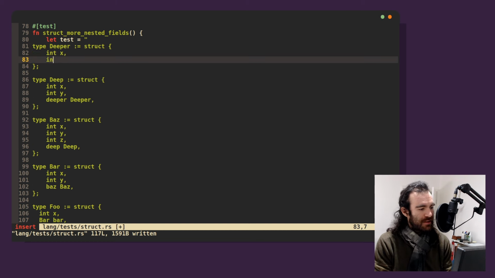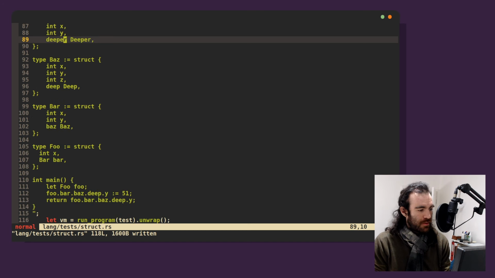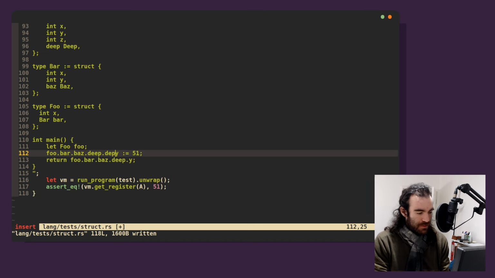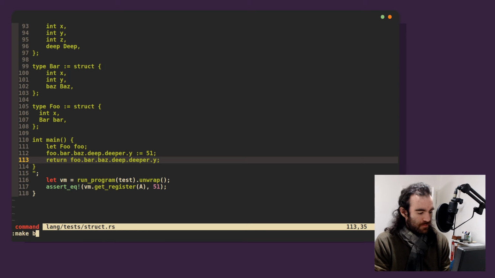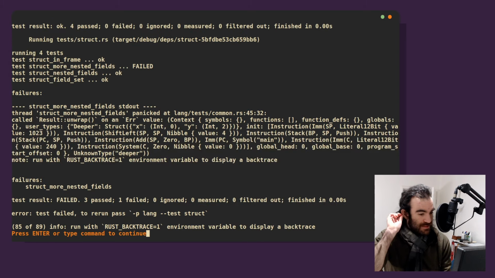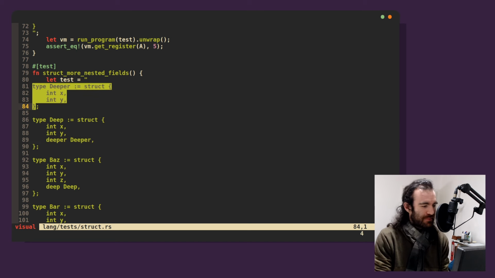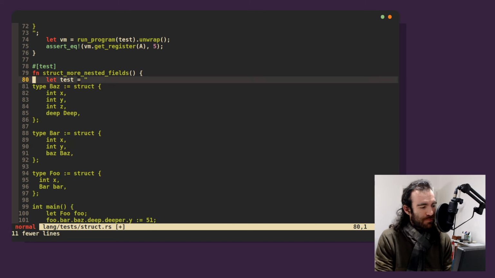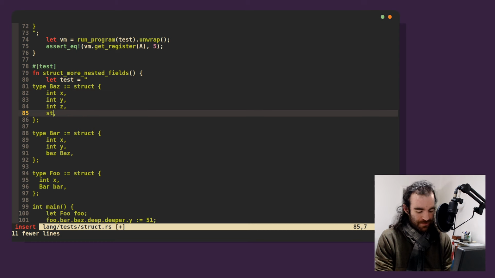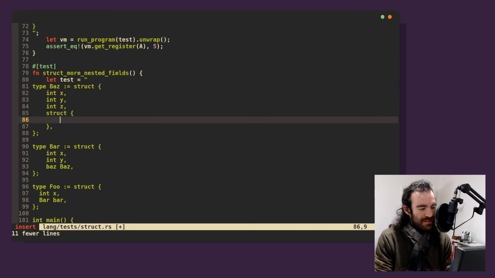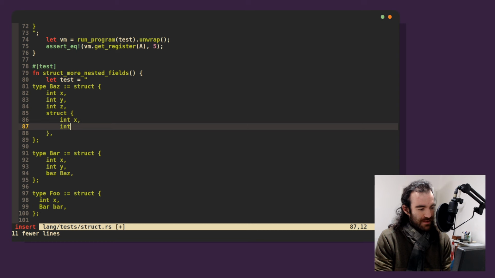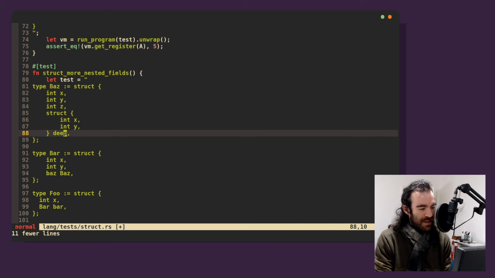We'll just say int x, int y. Now we can say deeper. Okay, so now if we test, we also get an error. And in this case, it's because the type deeper... I'm really silly. It's really hard when you're writing a language in a language that is different. The struct has to come first. So let's say int x, int y, and then I should be able to say deep.